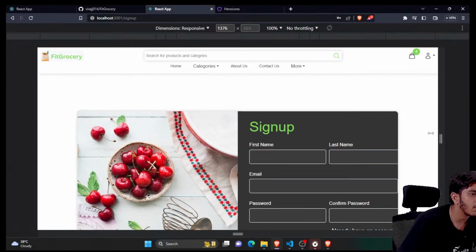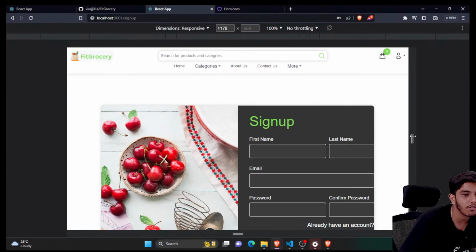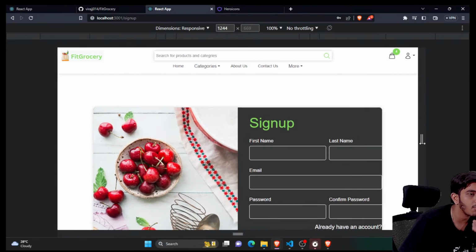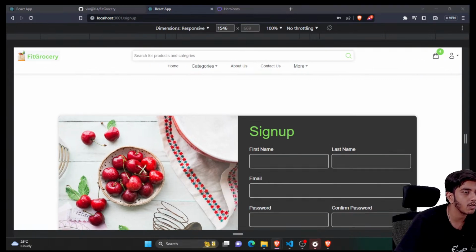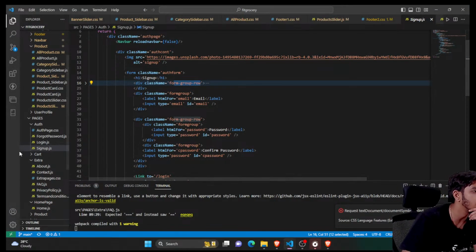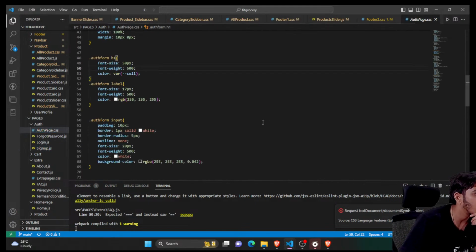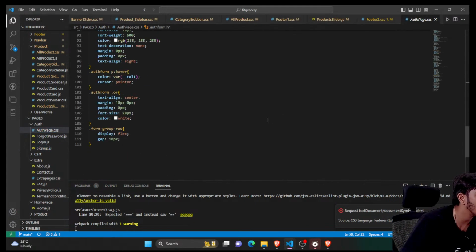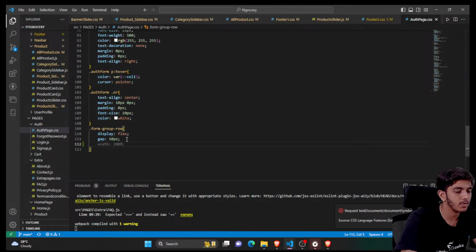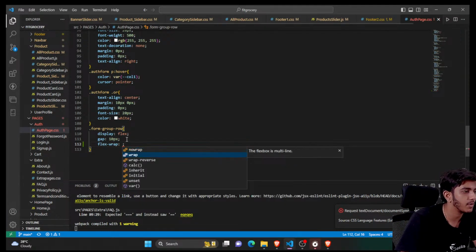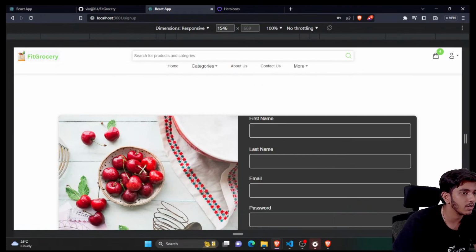So basically, if things are not enough, okay, if this width is not enough, I want to shift the first name and last name in column. Okay, I want to make it a column. So how can I do that? So let's say that form group row is, I guess it's below. Yeah, it's below. So I'll say flex wrap will become wrap. Okay, so let's see that if I make it.